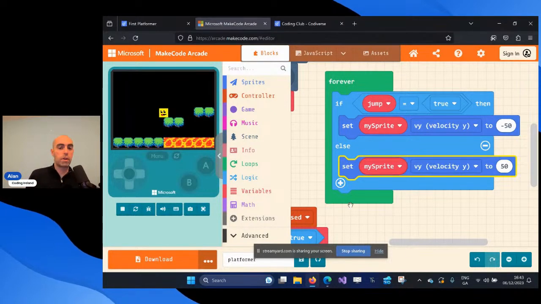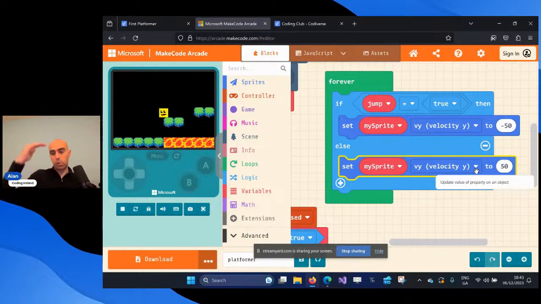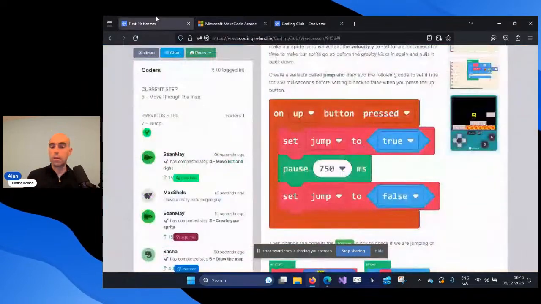And because this is in a forever block, this code is constantly running, constantly checking if jump is true or false. When it's false again, we're going to set Vy back to 50, which will pull our character back down. Okay.